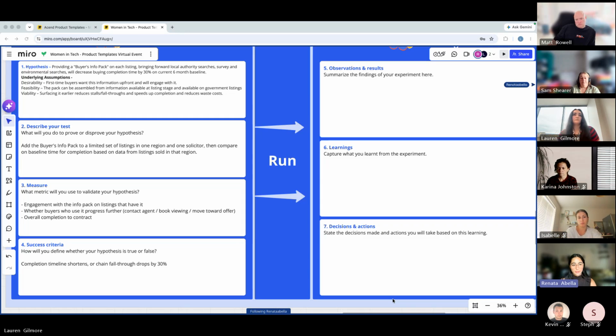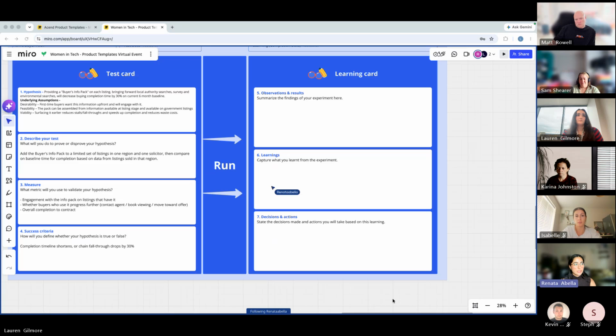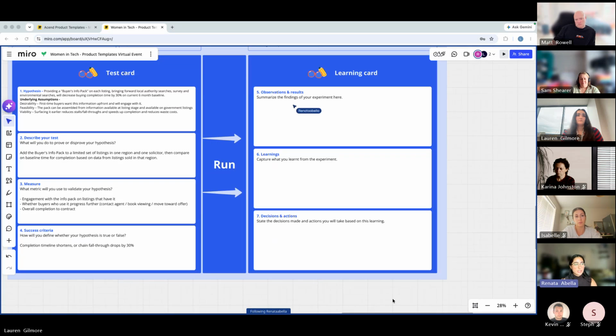So yeah, we obviously did not run this experiment. So this section is where we would fill out if it ran, but you would first fill out your observations and results. So summarize the findings of your experiment here. This isn't really the time to interpret them, so just put the data, the numbers down here. Then the learning, so what you actually learned from the experiment. Now you can interpret, or write out what exactly your takeaways were.